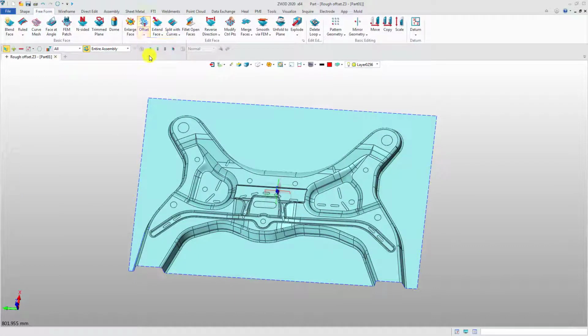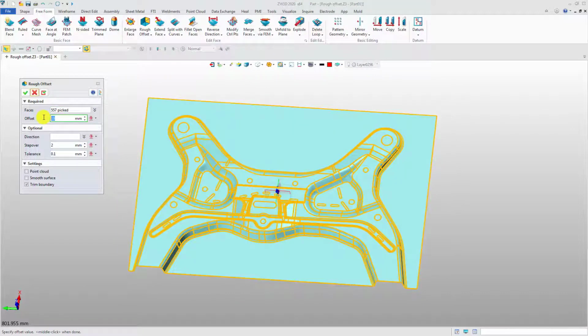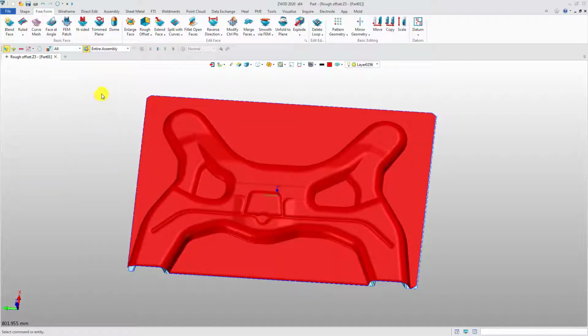Click the Rough Offset command, select the surfaces. Set the offset distance to 20 mm. As for the direction, you can keep it blank. The rough offset surface will be created in the normal direction of the surfaces.